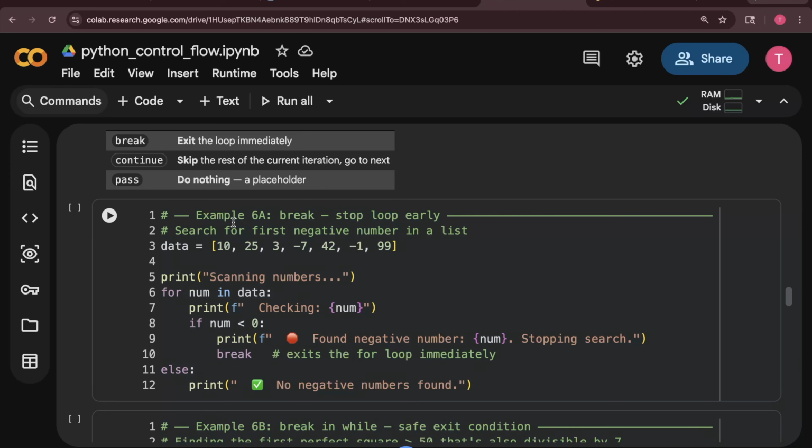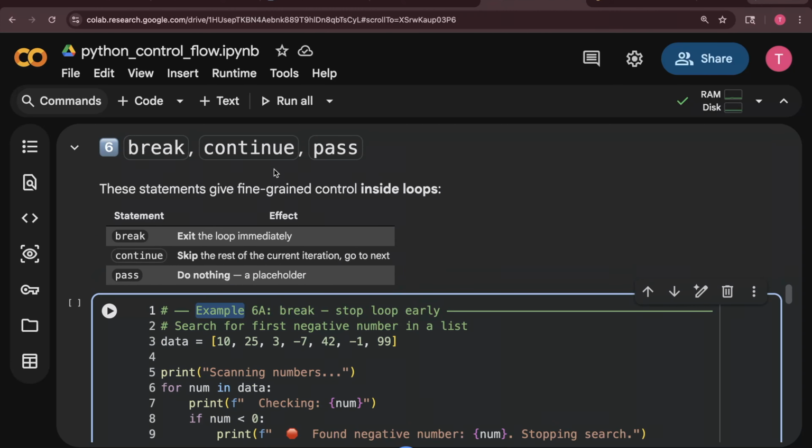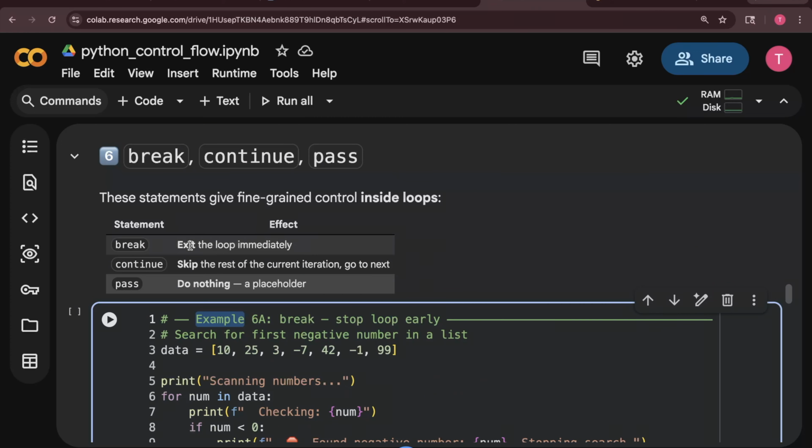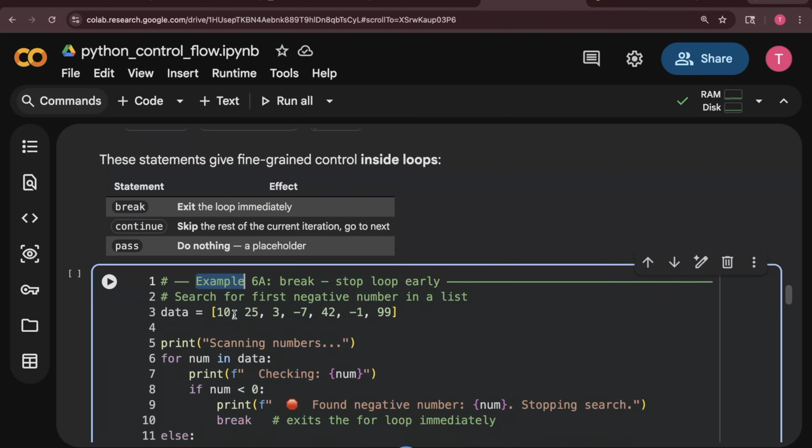So there are things called break, continue, and pass that we did not study in our last session. Break simply means exit the loop immediately. When you want to stop a loop forcefully, you can use break. If you want to skip a certain part of your loop, you can use continue. If you want to do nothing for something, you can use pass. We will understand through examples.